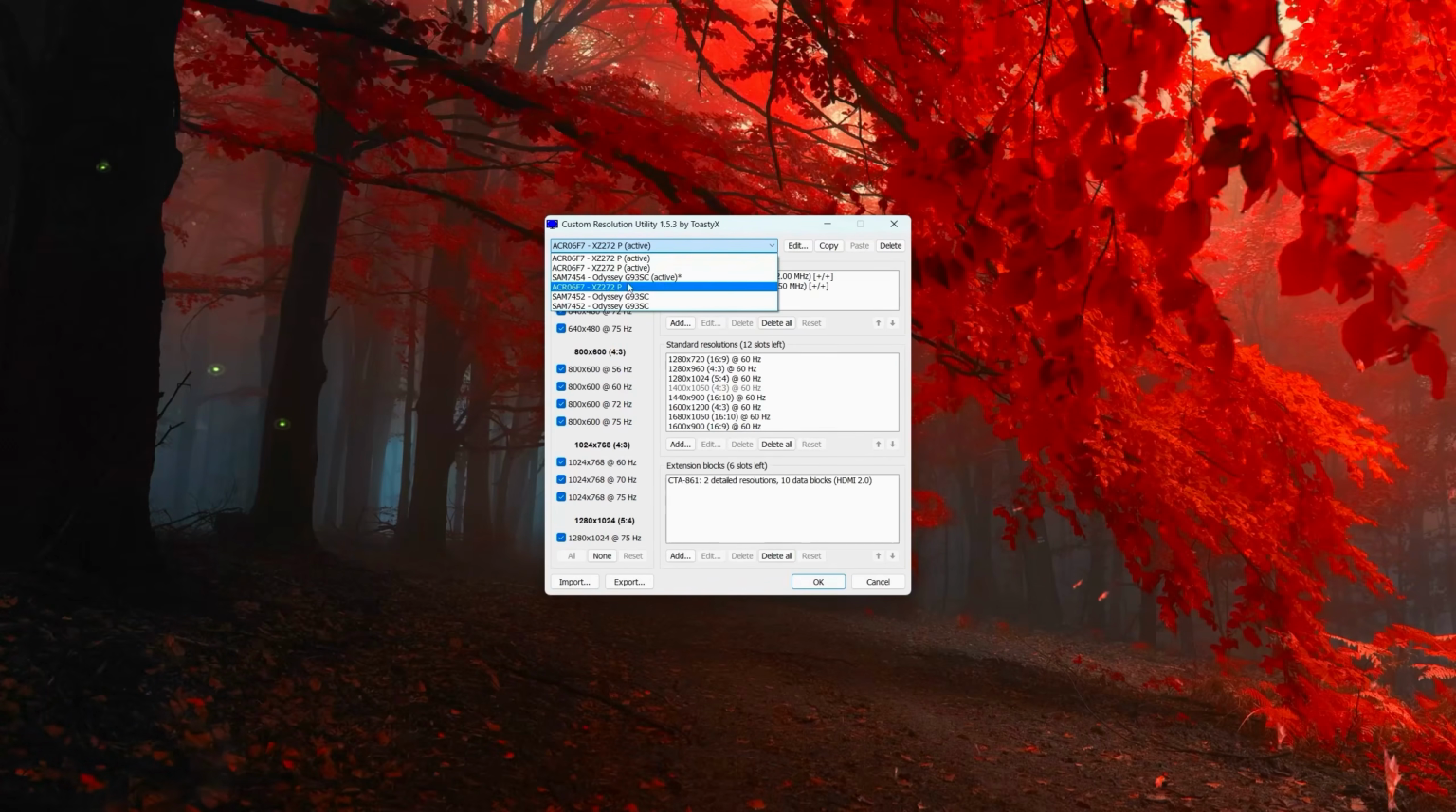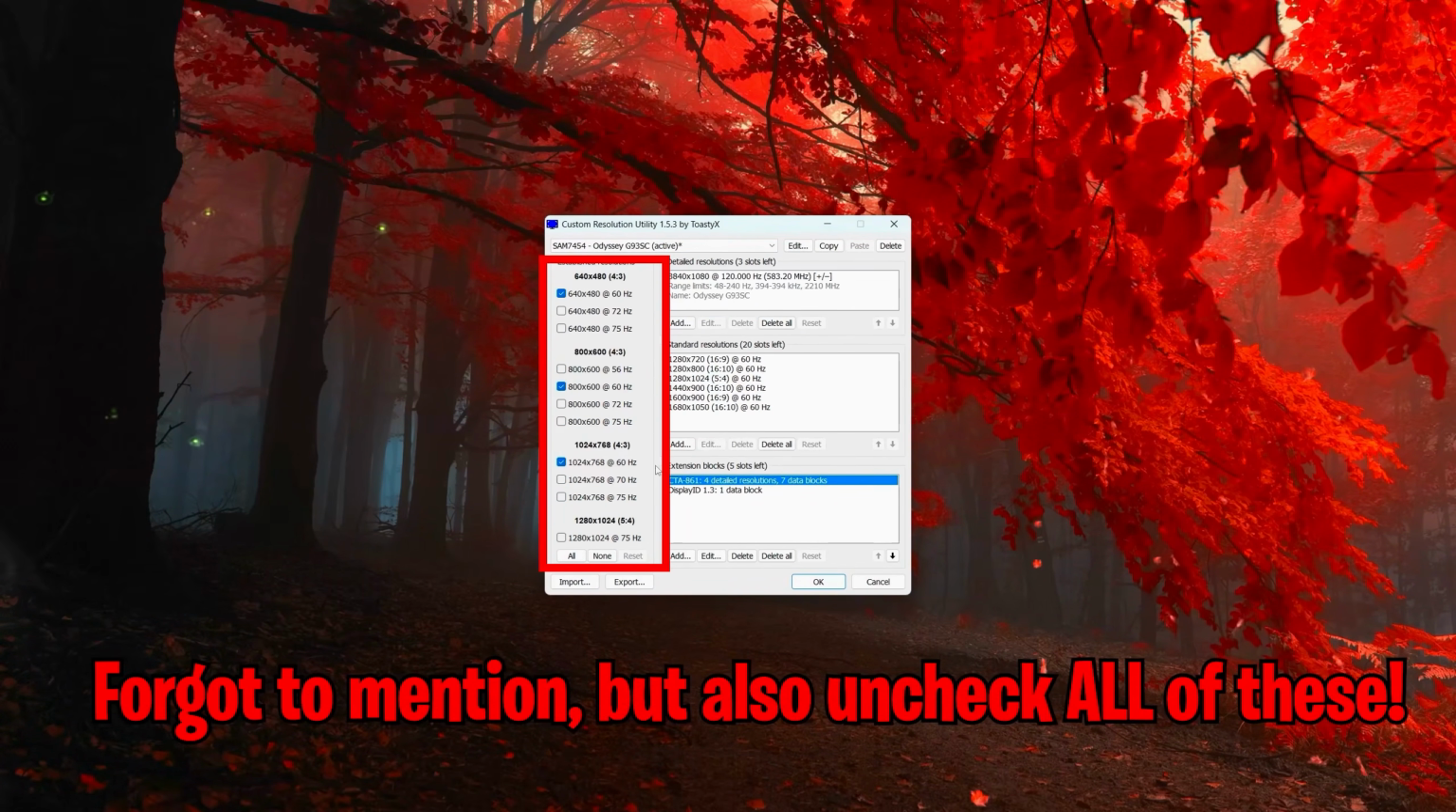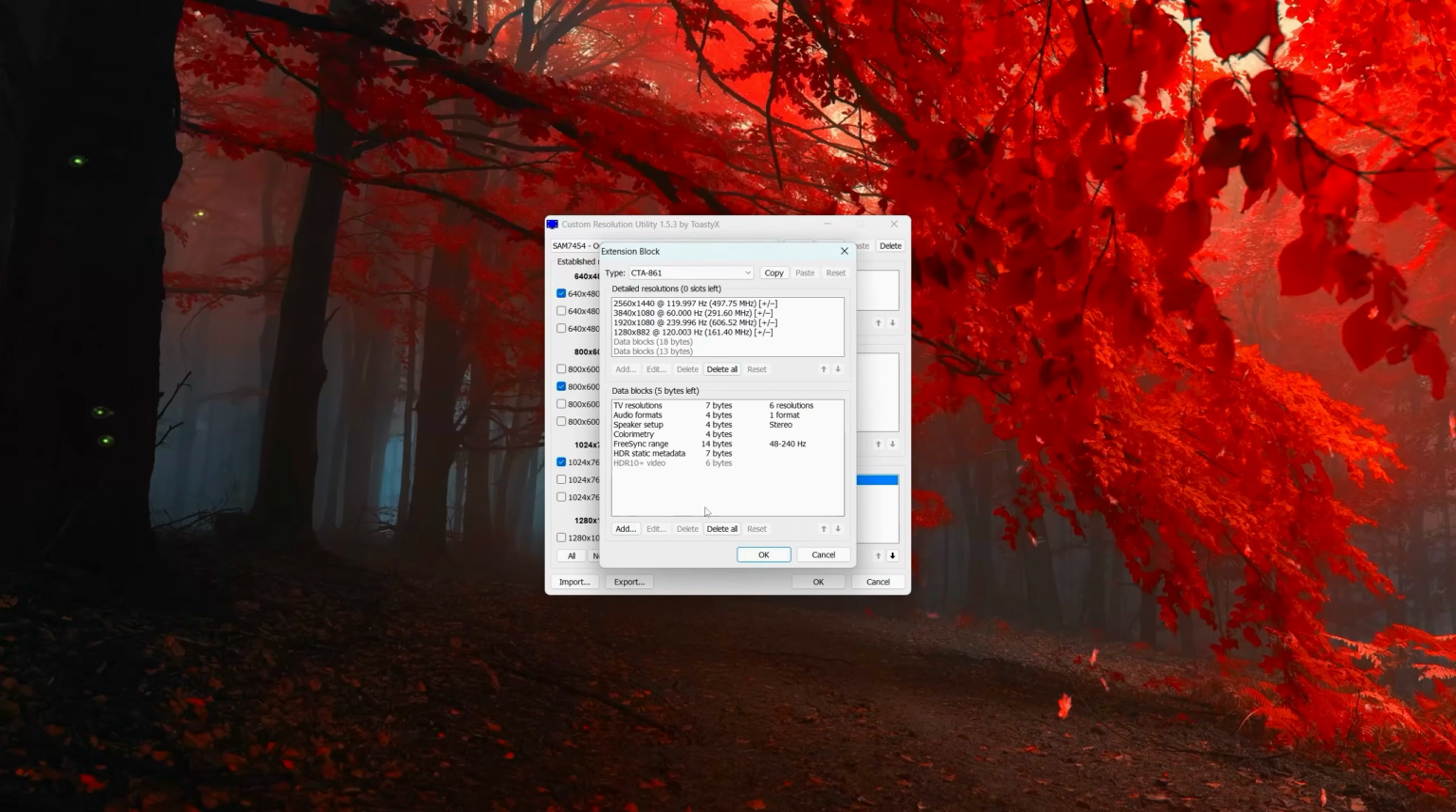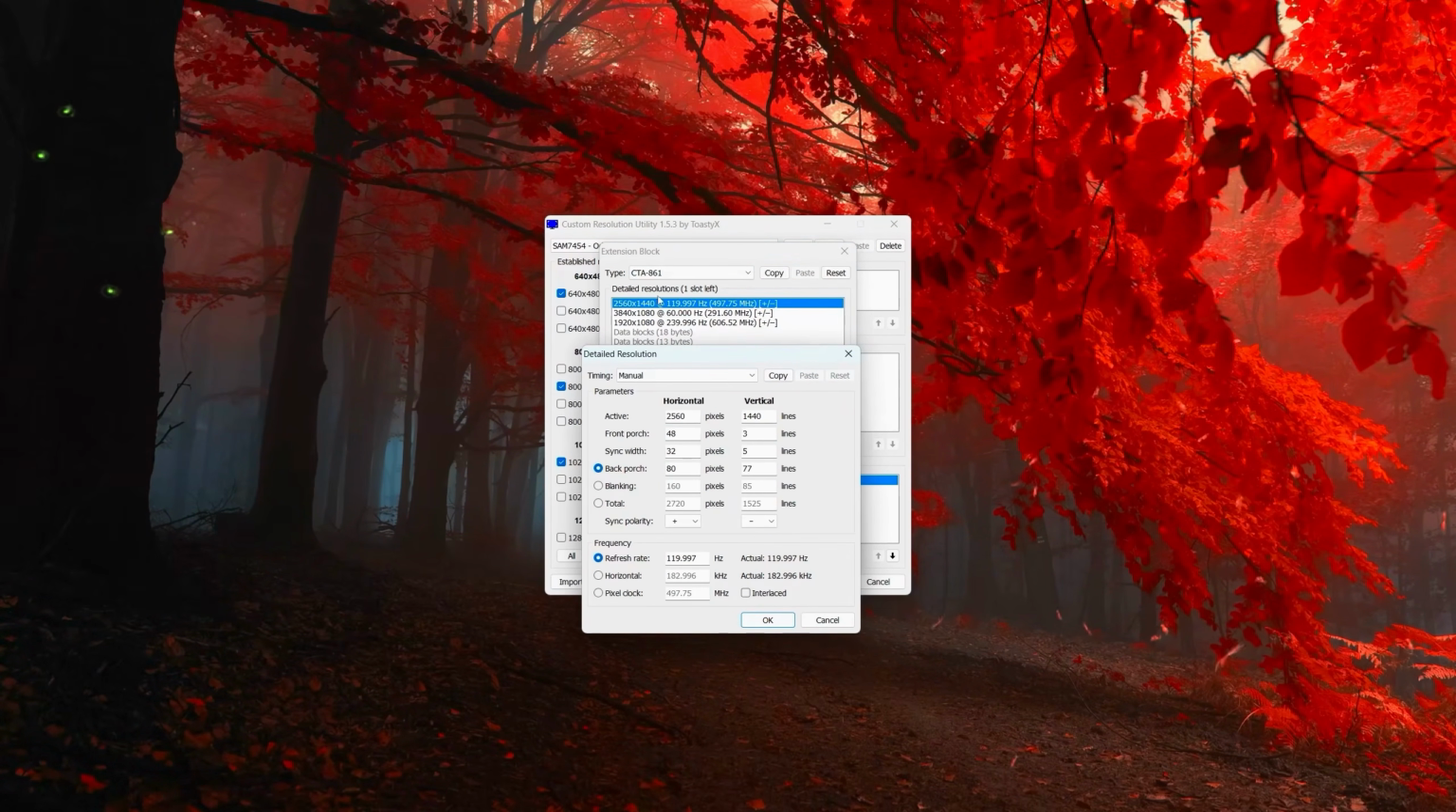Make sure that you select your main monitor in this drop down, which wasn't even the case for me at the moment. And then you're going to go all the way down to your extension blocks, double click on CTA or hit the edit button while highlighting it. And by default, you're going to see that the detailed resolutions in this extension block got 0 slots left, but we want to add 1 slot, so we're going to remove any of them. I'm just going to delete my main one, which I usually use, and then go on my main resolution, which is also usually different, but for this video while I'm recording this, I have to go to native, so I'm using this one right now.